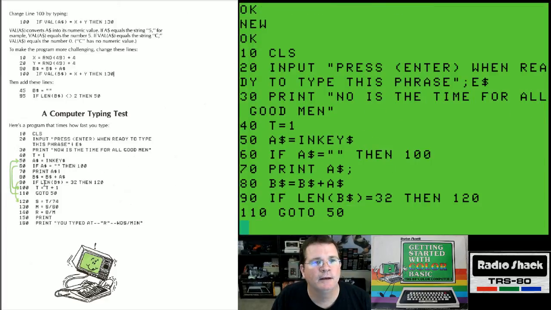And over here, you can kind of see how these things are working. 50 is going to look for you pressing a key. 60 is going to see if it is nothing. If it's nothing, it's going to go down to here and add 1 to the timer. If it is not nothing, then it's going to print out on the screen what you pressed, add that character into a variable called B string, and B string will continue to get bigger as you press more keys. It's going to check for the length of B string, and once you've reached 32 characters, it's going to go down here and figure out how long it took you to do this. And then it's going to keep adding to the timer and going around in circles.